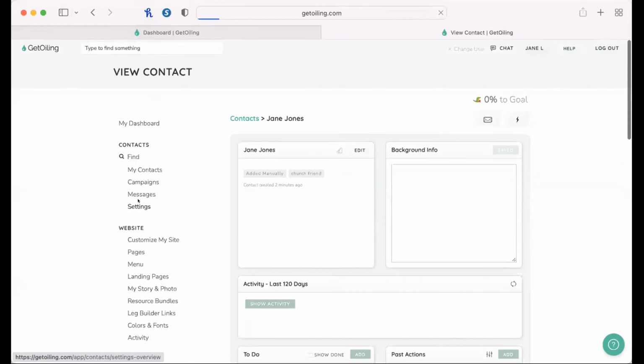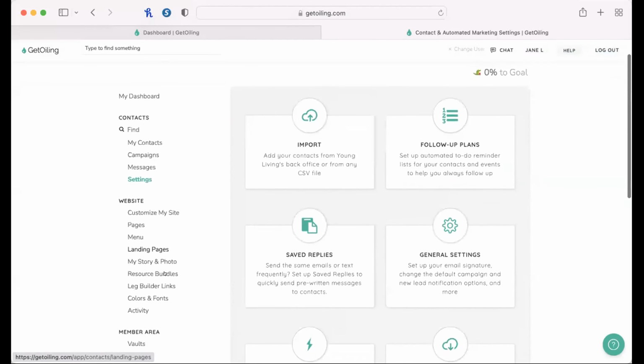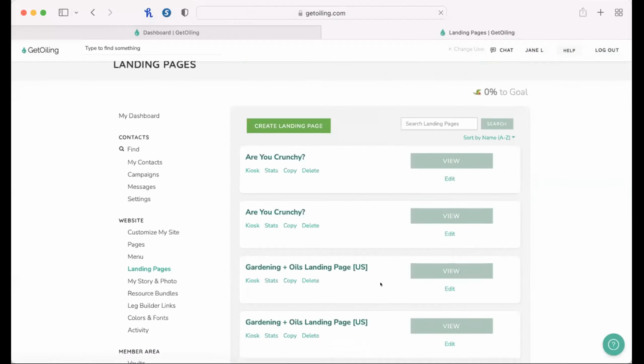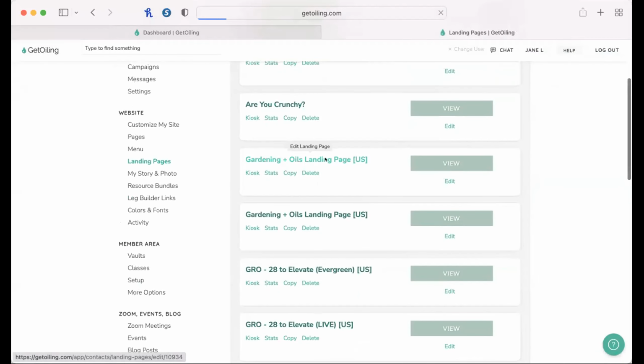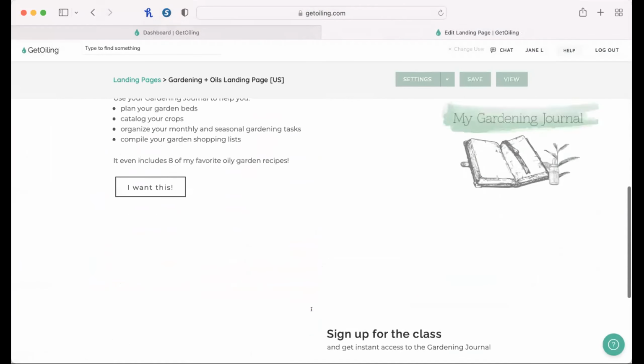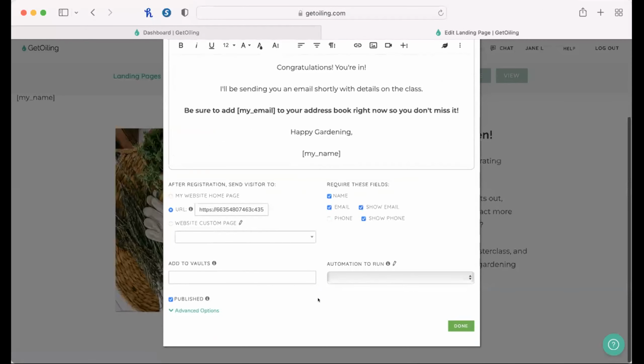Now, let me show you one other way that you can use these follow-up plans. We have your follow-up plan in place. Let's say you're going to do a vendor event. And at that vendor event, you're using a landing page in kiosk style where you're offering your gardening and oils. You've got your gardening and oils offer here, right? Where people can get access to this. And when they sign up, they're going to obviously get an email from you, but you want to be reminded to follow up with them.